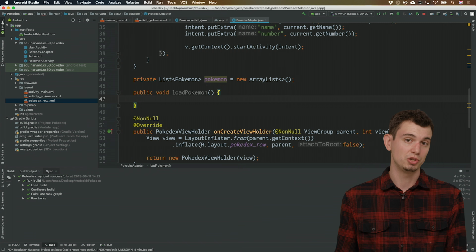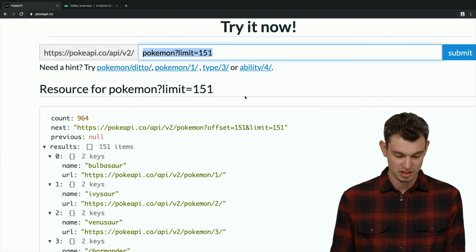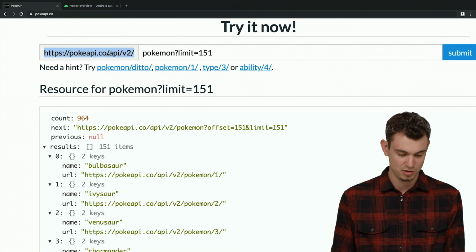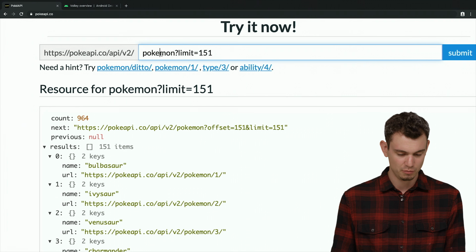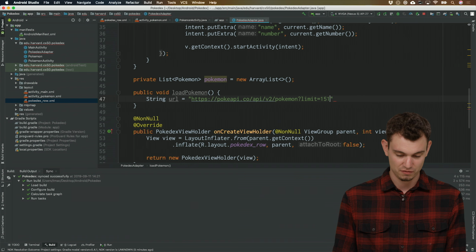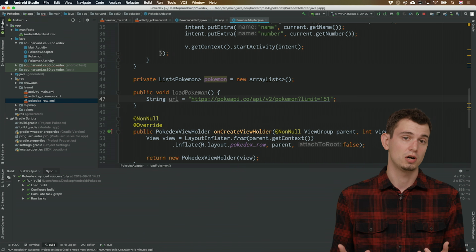So the first thing we'll need is the URL that we're looking to load. So let's create a new string variable called URL. And then if we jump back over to that API, we can just copy and paste this. So we know it's going to be PokeAPI, API version 2. And then we can copy in the rest of the URL. So that's the URL that we want to load our data from.